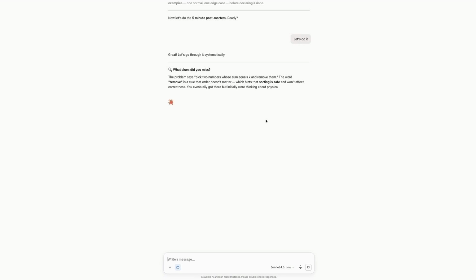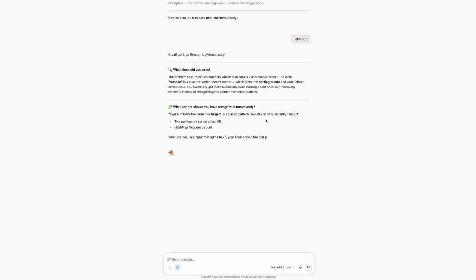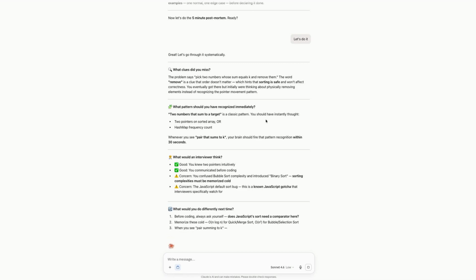What clues did you miss? The problem says pick two numbers whose sum equals k and remove them. The word remove is a clue that order doesn't matter, which hints that sorting is safe and won't affect correctness. Got it.